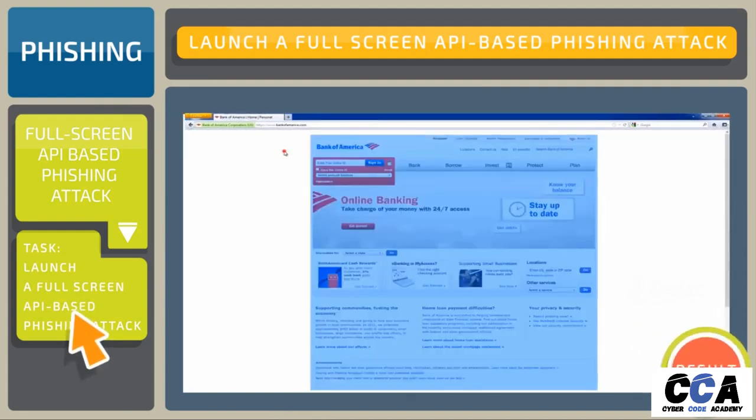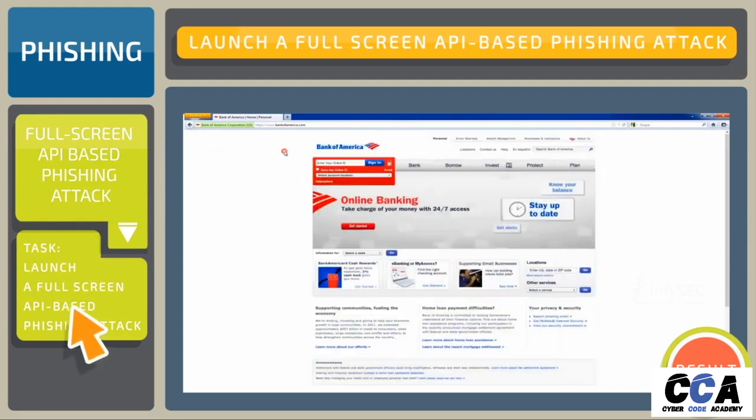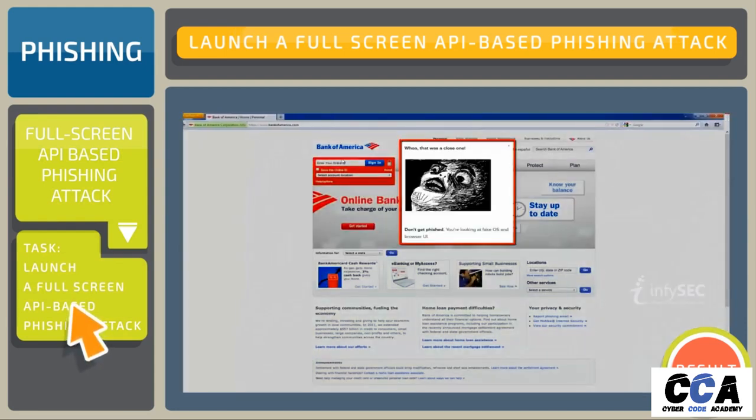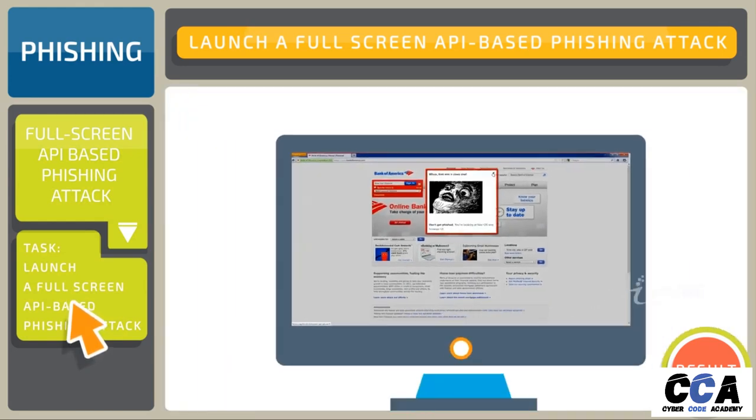Result: the browser gets into full screen mode and the Bank of America website loads. When clicked on any place on the Bank of America phishing page, it throws a message stating that you have been phished.